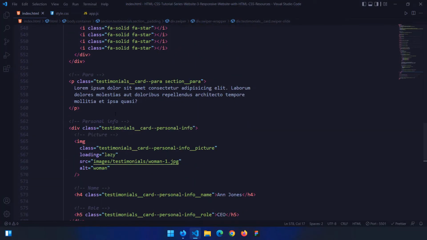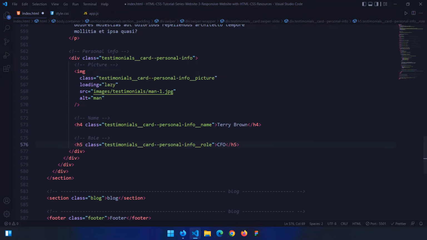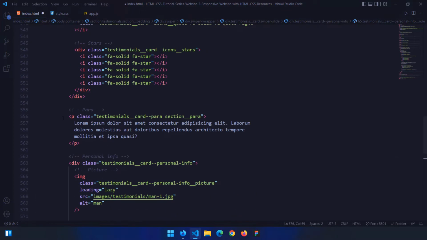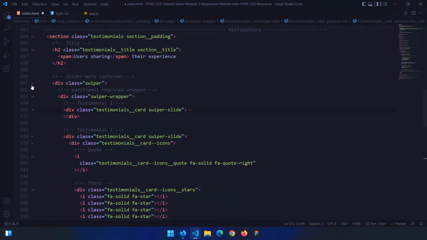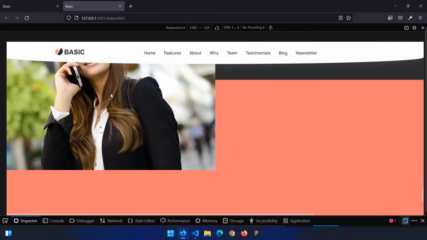So let's jump down there. So this is going to be man 1, man number 1, and I'm going to change this to man. The name for this one is going to be Terry Brown. So Terry Brown, and he is the CFO, Chief Finance Officer. Okay, so this part is done. It's very simple. We are going to collapse testimonial number 2. And we are going to take a look at it right here.